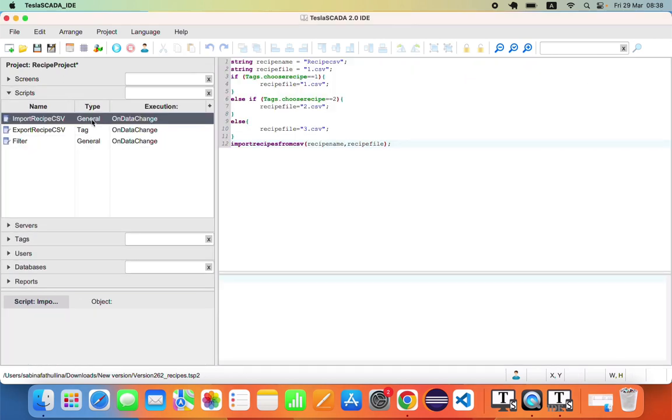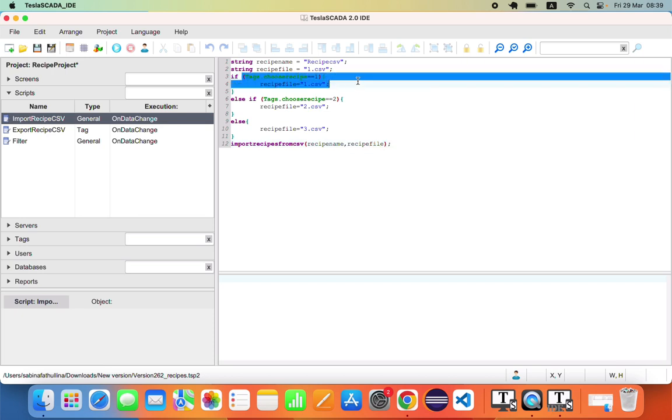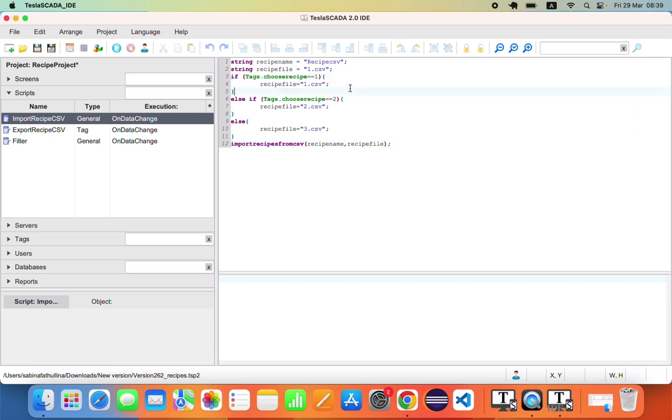The script has type general and it executes on data change. The Import recipes from CSV function is used to import the recipe file. It takes two parameters. The first is the name of the database with recipes. The second is the name of the file that needs to be imported, which we select from the combo box and get from the tag choose recipe.